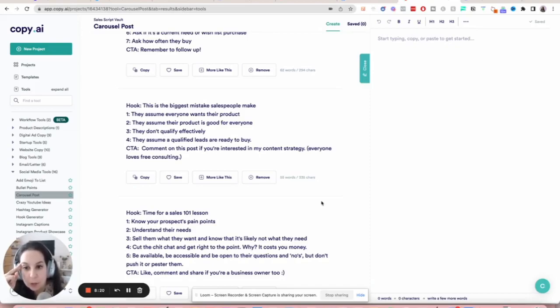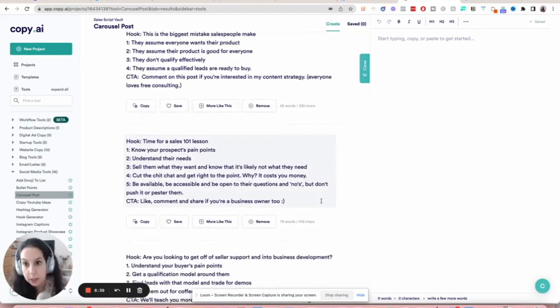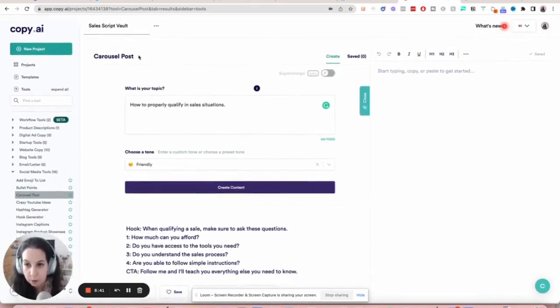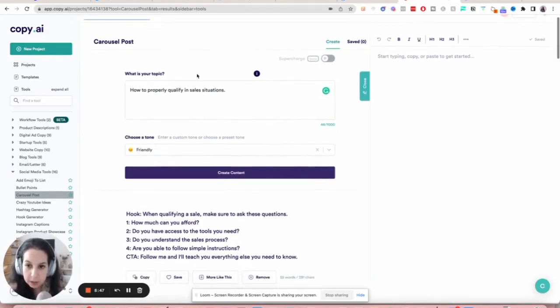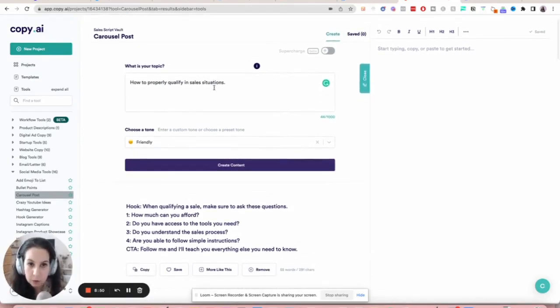That's valid. They assume a qualified lead is ready to buy. You should assume the sale, but I get what it's trying to say. Like, not everybody's going to buy right away. I get what it's trying to say, but from a mindset perspective, you should assume the sale. Like, you should go in there and be like, I'm closing this. It's a mindset thing. Not terrible. If I were to do a carousel post, I could use some of these. It's not exactly what I asked it to do, right? Maybe not exactly what I was looking for, but there are some of these that I can actually work with.